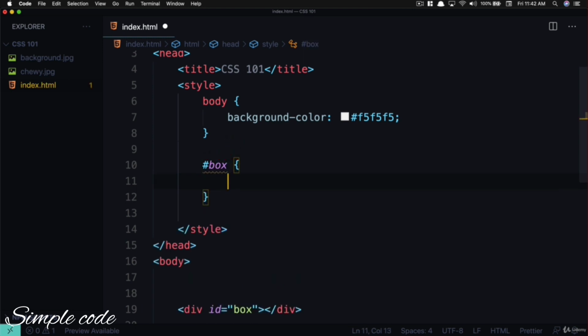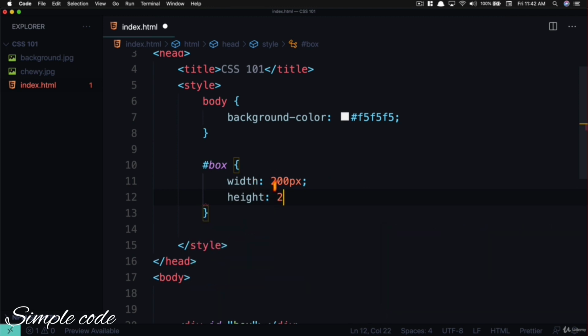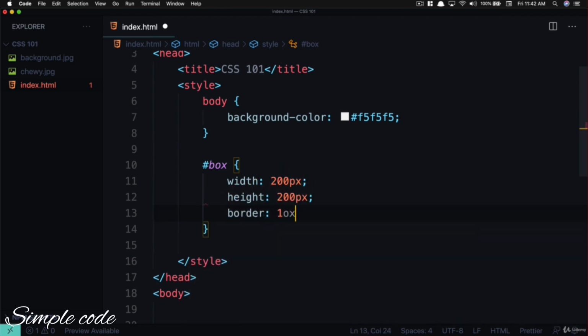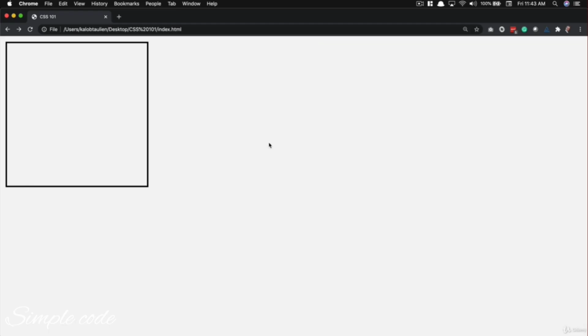And I can say the width of this box is going to be 200 pixels. The height of this box is going to be 200 pixels. And the border is going to be 1 pixel solid black. And let's not make it 1 pixel. Let's make it 2 pixels. And we're just going to see a black box on our page, just like that.